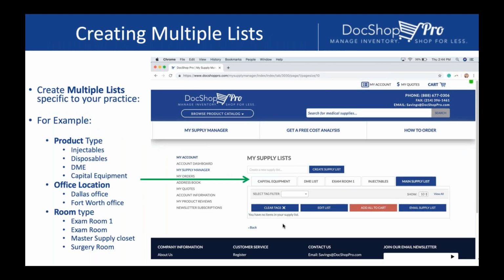So I wanted to also show you one of the exciting features about the My Supply Manager, which is how much you can change these supply lists to your individual practice. You could, of course, have your main supply list. You could create a DME list, an injectables list, but you don't have to name them by product type. You can also name them capital equipment. You could name them as their Dallas office, Fort Worth office, surgery room, exam room 1. You can name these as whatever you want in whatever way it helps keep you organized.